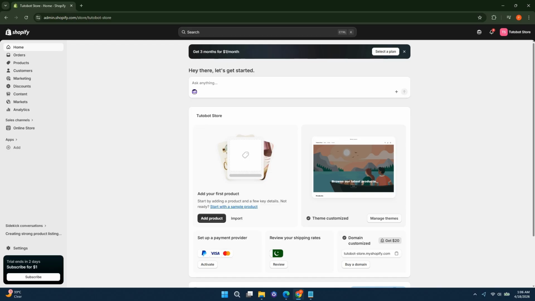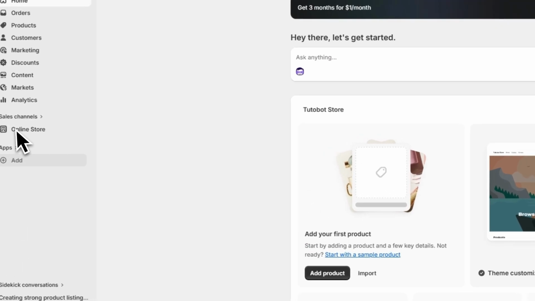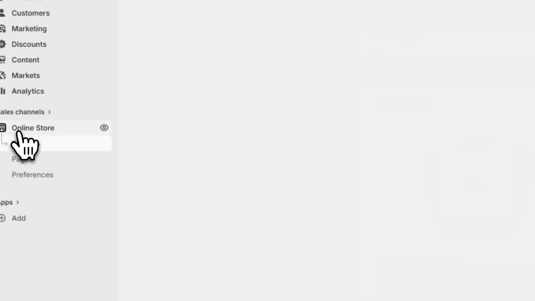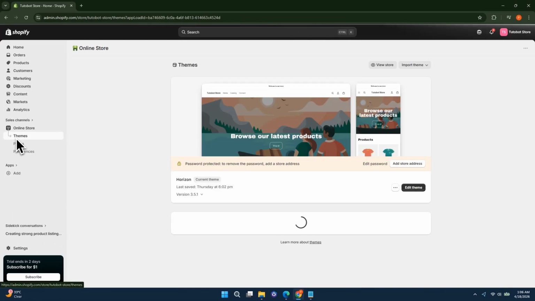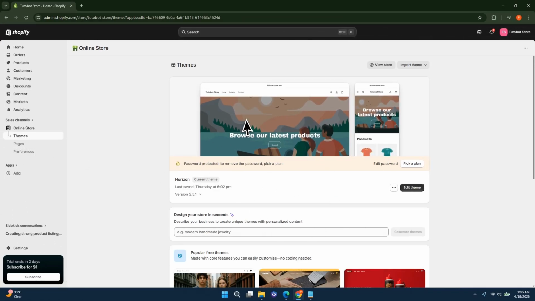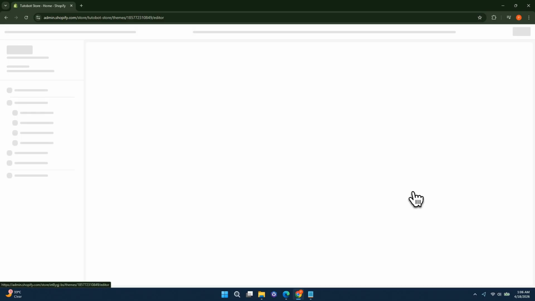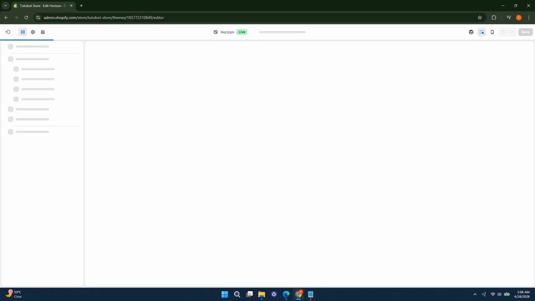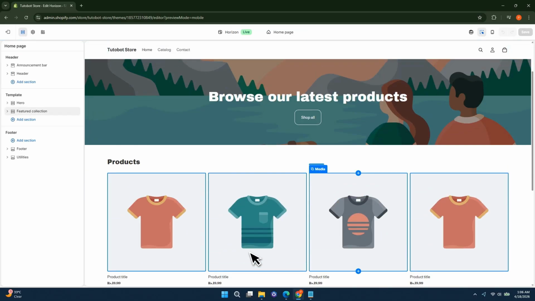Start by logging into your Shopify admin dashboard. Once you're inside, look at the menu on the left side and click on Online Store. Then, select Themes. This is where you manage the design and layout of your store. On the Themes page, locate your currently active theme. Next to it, click on the option to customize or edit it. This will open the theme editor, where you can make visual changes to your store.